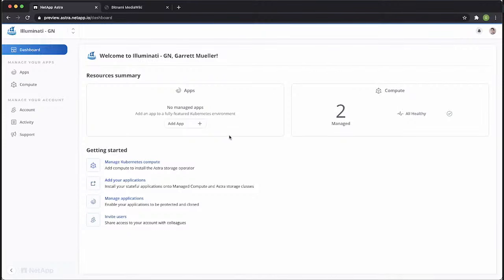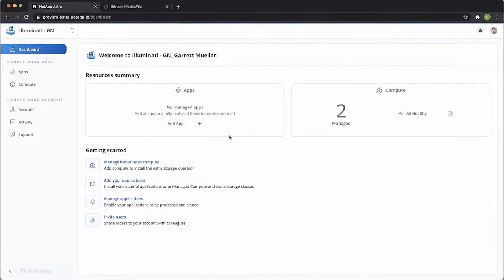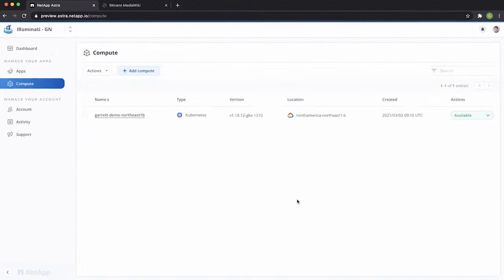And like Sayan said, what you're going to do when you first come in here is start adding clusters to Astra so that we can discover your applications and then add that additional layer of capability on top of them, as well as do things like deploy Trident and whatnot. So right now I've got one cluster that's in Northeast 1. This is in Google Cloud. You can see there's a little Google Cloud logo, and you've got this location up here. And I can already see some of the applications that are in this cluster.